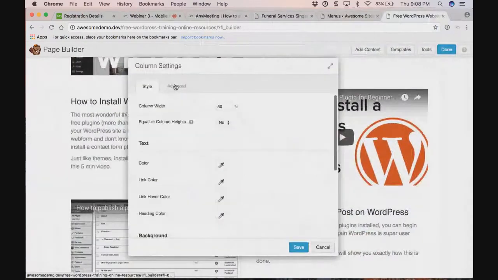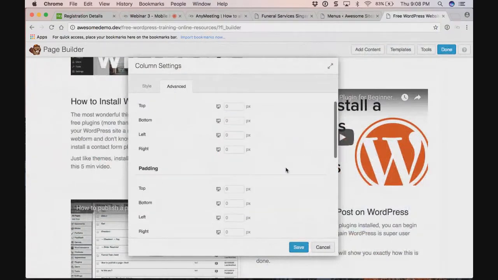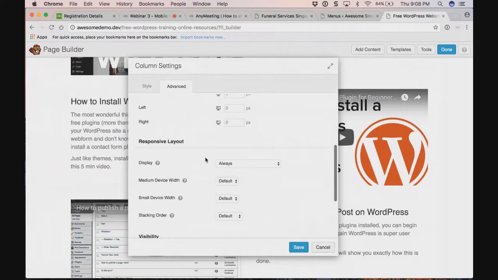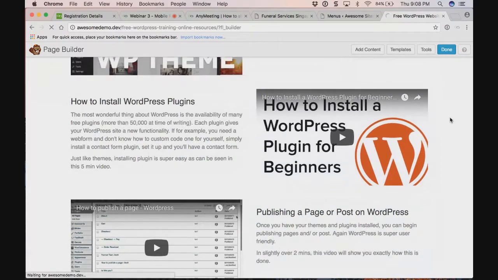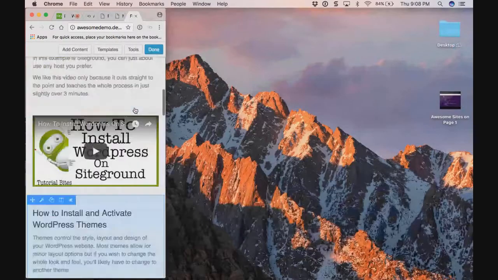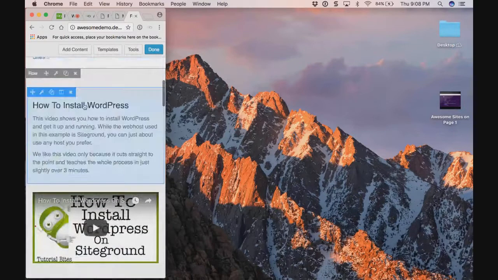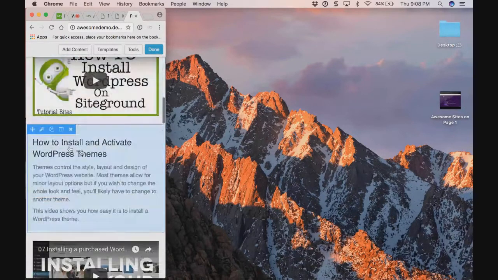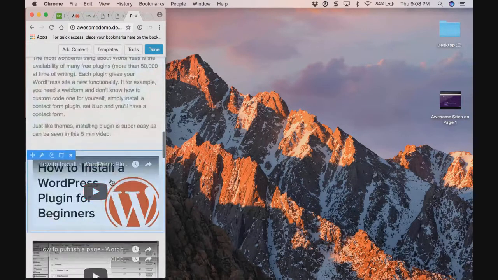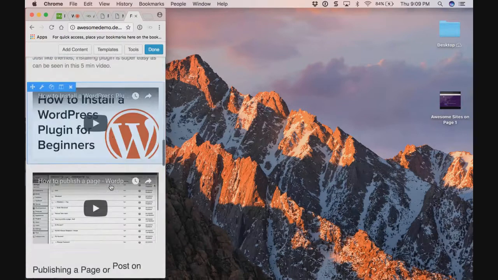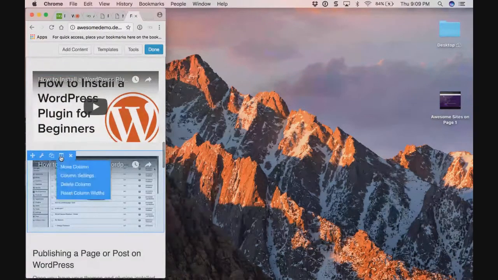Column settings is again under advanced. There is a section for responsive layout again, which is called stacking order. So I simply reverse the stacking order and I click save. When I do that, you'll see now it's nice. How to install WordPress? Video. How to install and activate theme? The video. How to install plugin? Video. And then again, obviously for this one, I have to change the stacking order again.